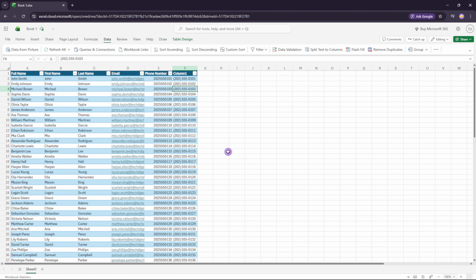Flash fill is an absolute lifesaver for data entry. Just remember the shortcut Ctrl E and you'll save hours of work.